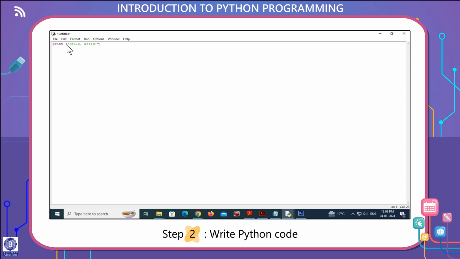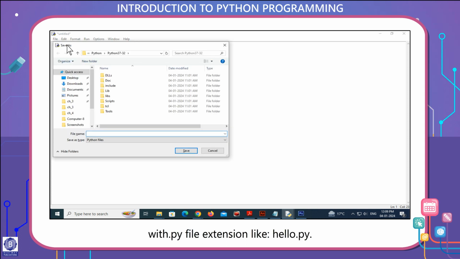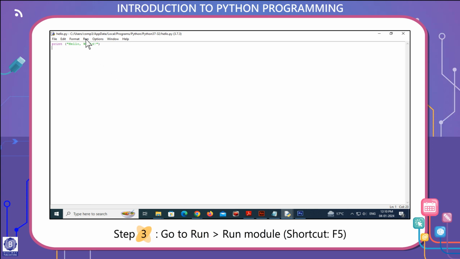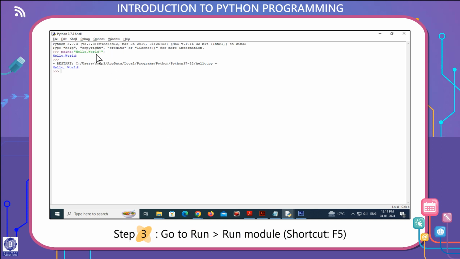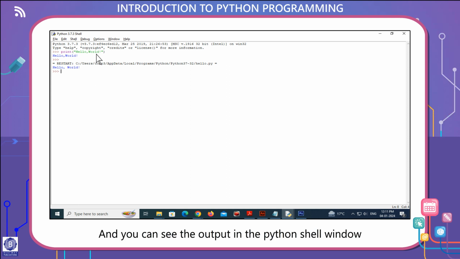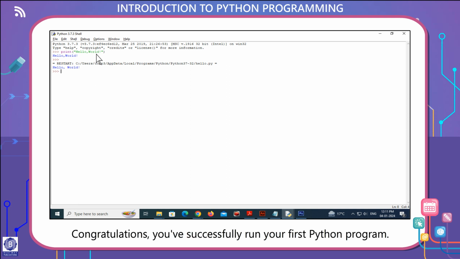Step 2. Write Python code. You can copy the code below for now and save, shortcut Ctrl+S, with a .py file extension like hello.py. print Hello World. Step 3. Go to Run Module, shortcut F5, as shown in the Run menu screen below in Figure 6. And you can see the output in the Python shell window as shown in Figure 7. The output is Hello World. Congratulations! You have successfully run your first Python program.